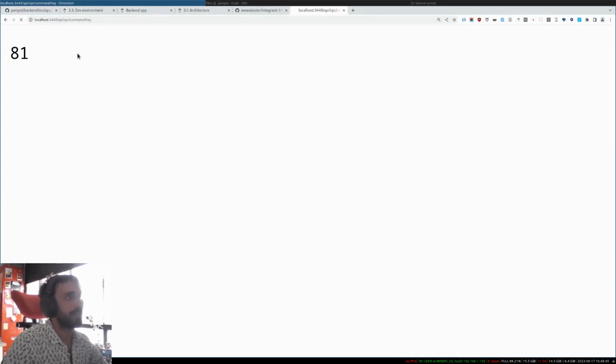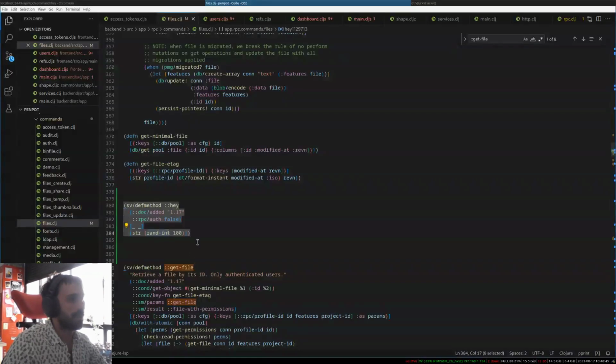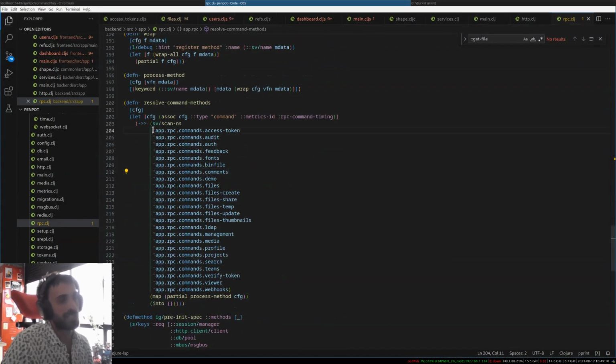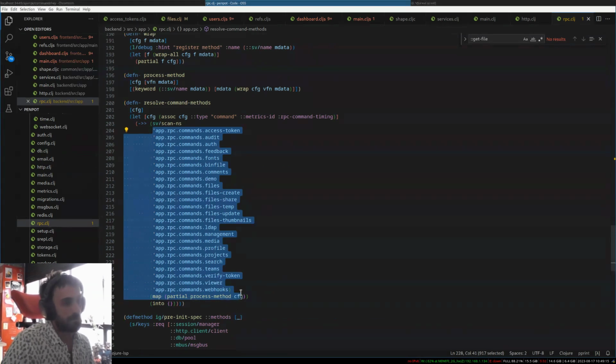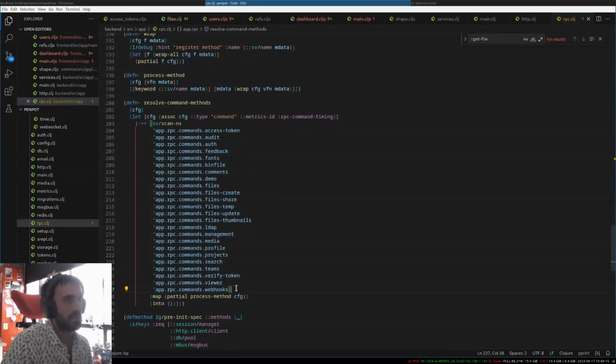So this way, with these few lines, we added a new endpoint. Of course, this is a very easy one, but the idea is that you don't really have to write a lot of code to add more endpoints. Most of it is direct. If this method was in a new file, you would probably have to touch this RPC that scans the files. But if you add it to an existing one, you won't need to touch anything more.